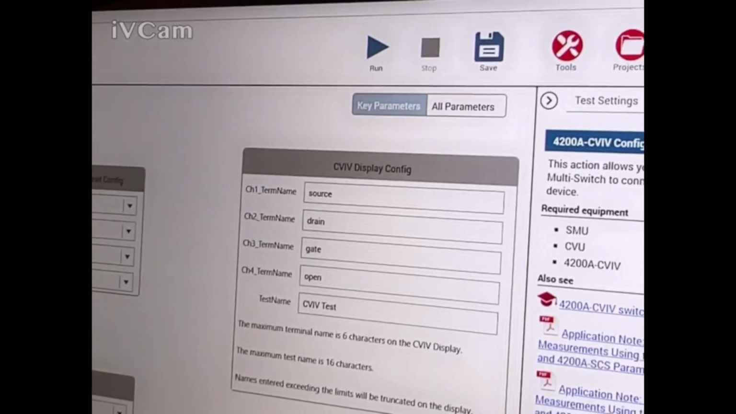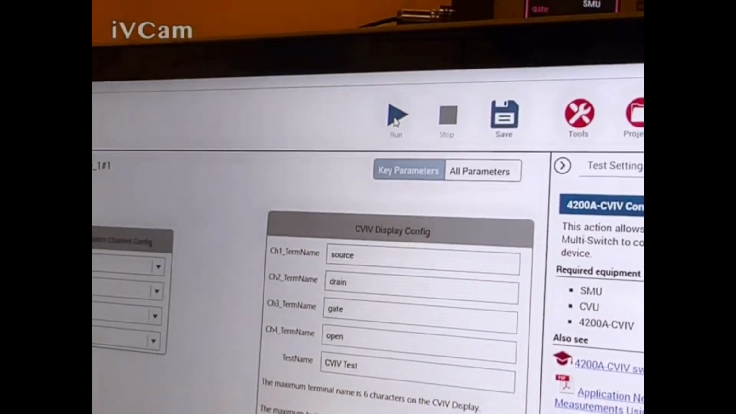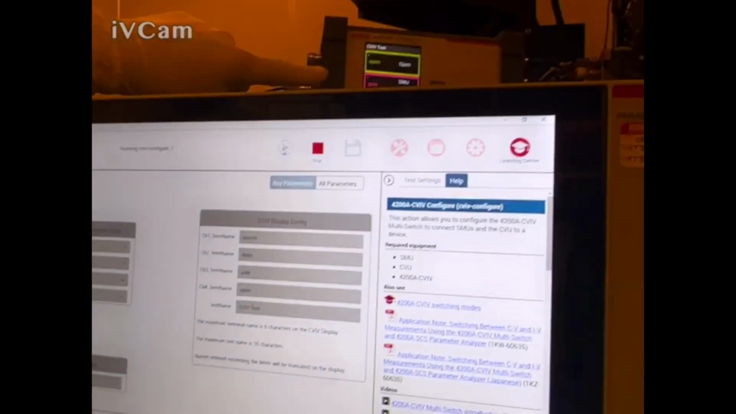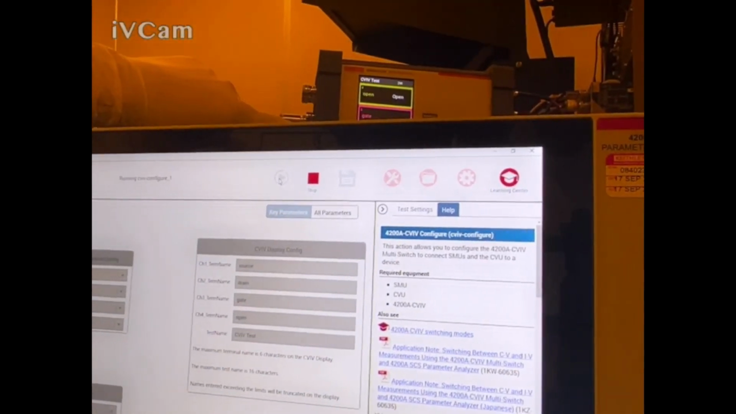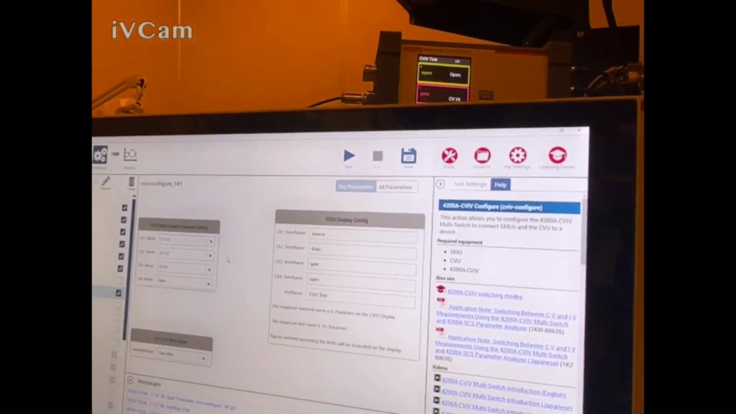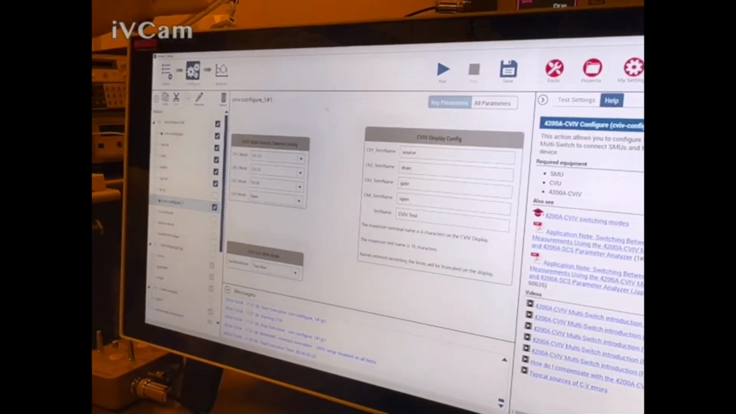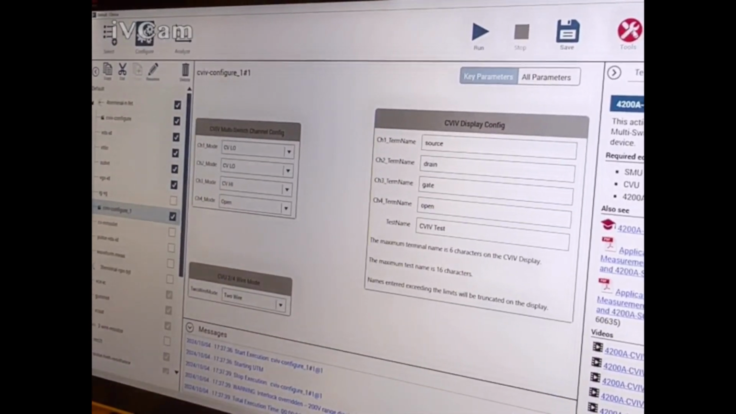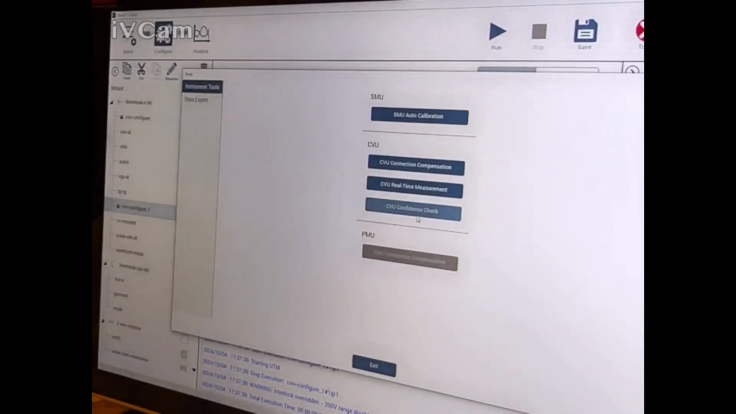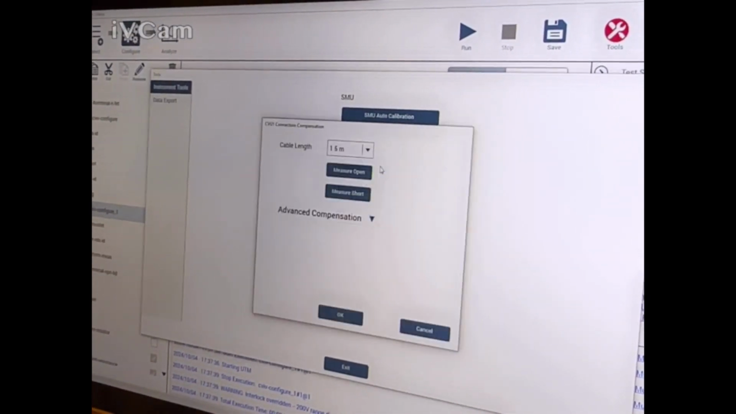Okay, so now that makes sense, right? But now I got to run this so that now that'll change. See? CV low, CV high, and open. Okay? Now there's something else I got to do. I got to compensate for all the capacitance in the system. So what I do is I go to Tools. Right here, there's a CVU connection compensation.